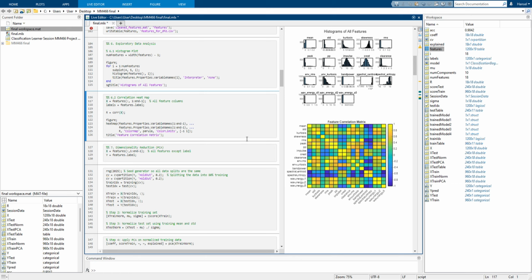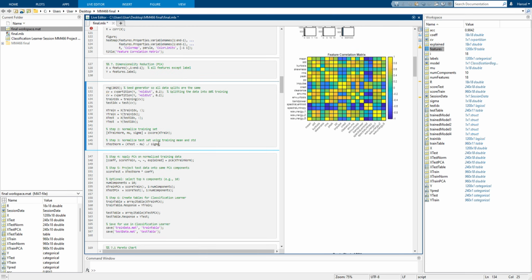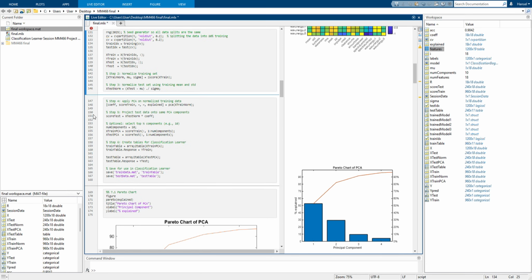Once you're satisfied with an analysis on that, we went along with our dimensionality reduction technique of PCA, principal component analysis, and so you can run that as well. Principal component analysis just allows us to see how much of the data can be explained through different principal components, and if we can reduce the training computational power.